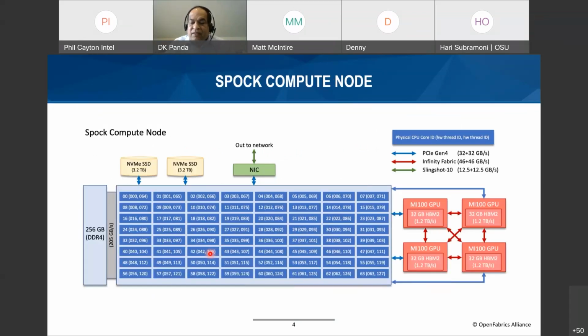This is the system on which we have taken the numbers. This is the Spock compute node, and by the way, this is Slingshot 10. I'll just clarify that first. These are the AMD nodes with 64 cores here, and we have the AMD GPUs here. These are the MI100 GPUs, and they are connected here, as you can see, with the Infinity Fabric. Here we have the PCIe Gen 4, and this is the NIC, where the Slingshot 10 is connected. Okay.